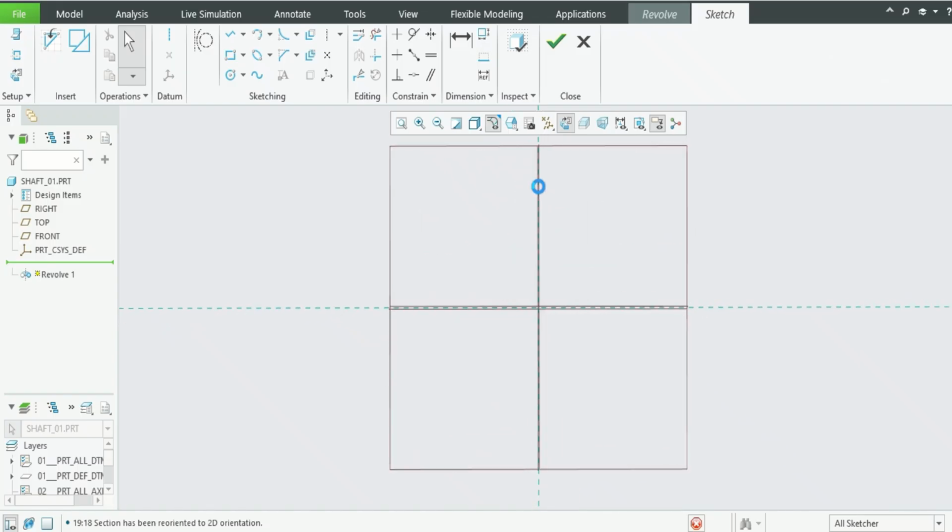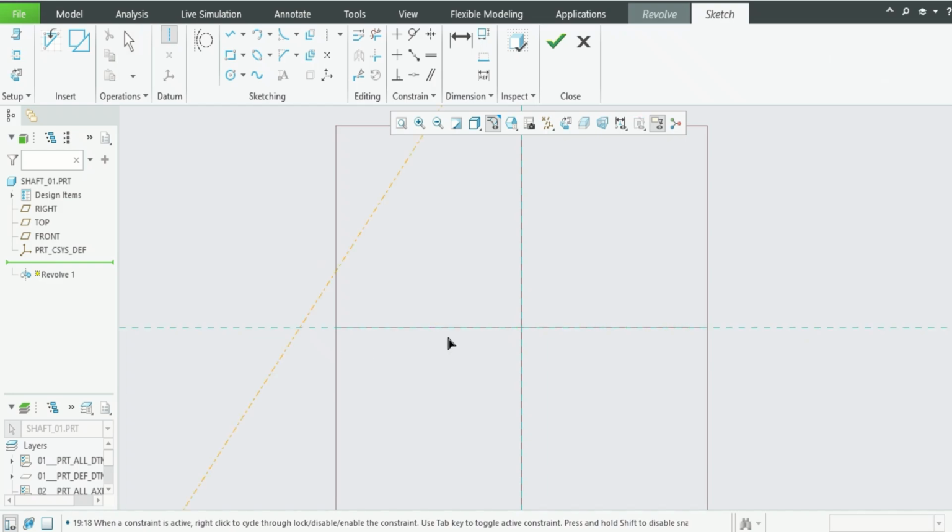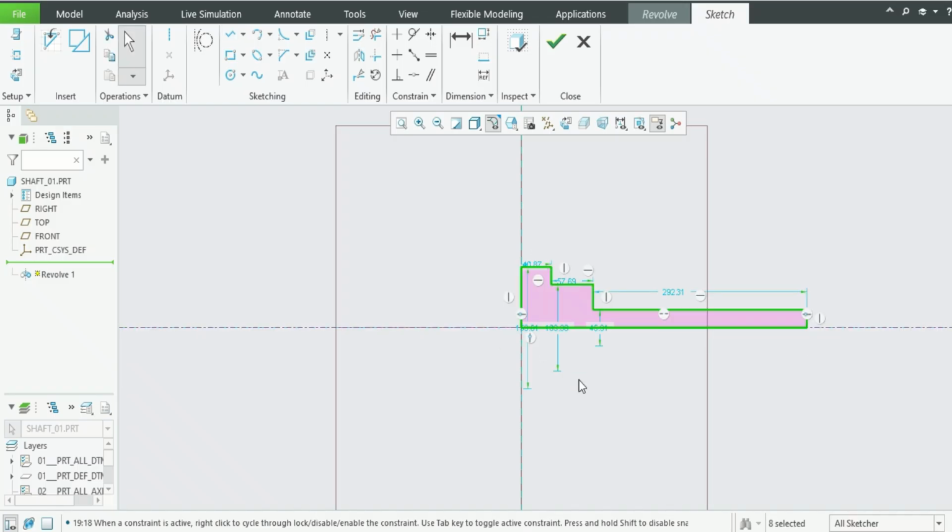Okay, in the sketch plane, let's draw the outer profile, and then first let's draw the center line. Okay, and after that let's draw the line, and let's control it later. And only these many steps. Let's control the dimensions later.